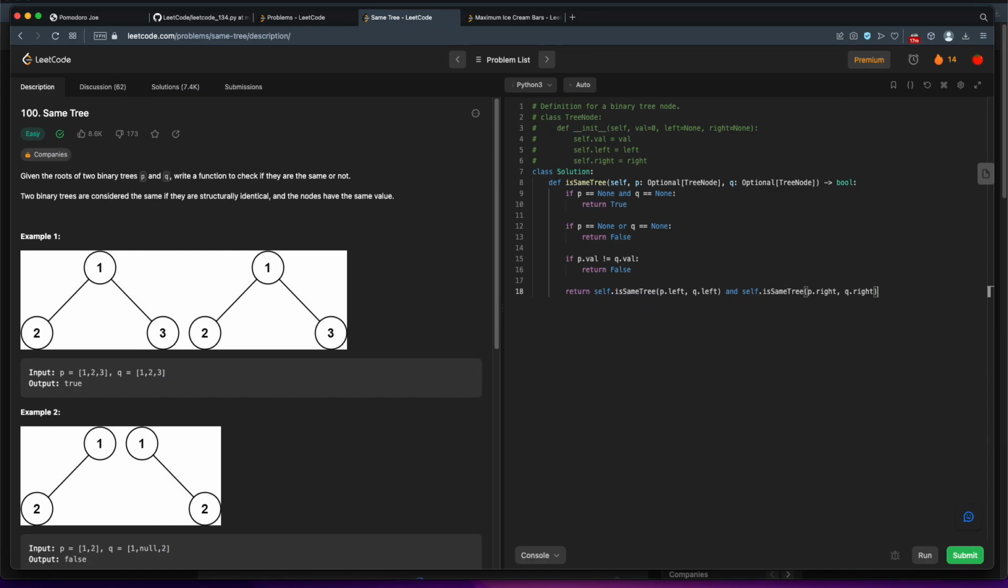Pomodoro Joe here with some bonus material for LeetCode problem 100, same tree. We just finished up building out a recursive algorithm for solving this problem. The problem statement basically says you're given two binary trees, and you need to see if they are the same in terms of the nodes holding the same values at the same locations. And yeah, we built out this recursive algorithm.